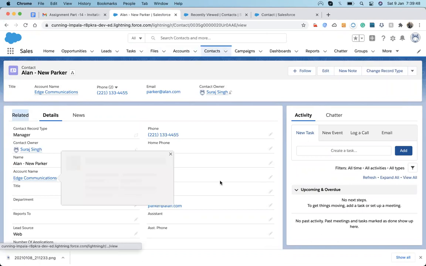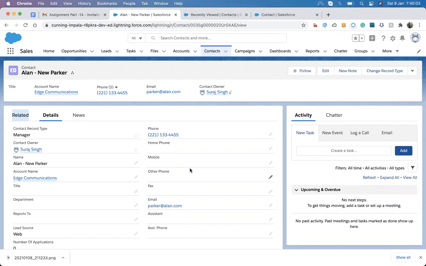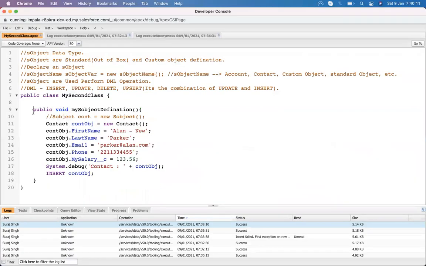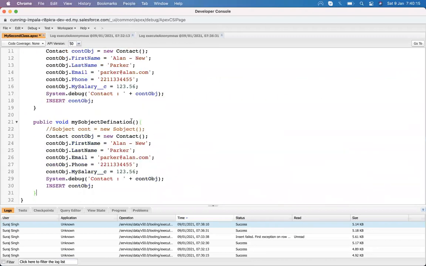Suppose I need to do that in my Apex coding, meaning I need to populate values into the lookup type field and make the relationship. Then what do we need to do? Let me show you that. I am using the same method, and I will copy and paste it.